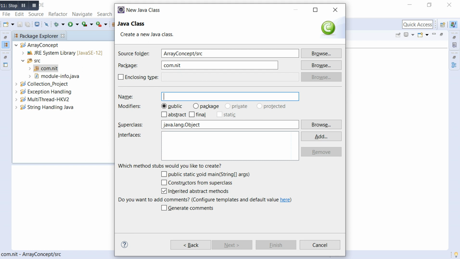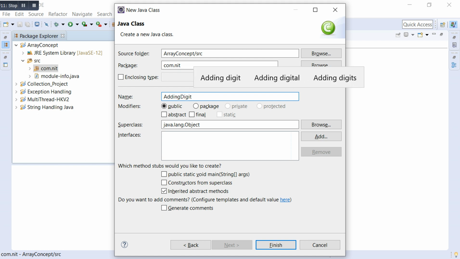Okay, my class name is AddingDigitOfGivenNumbers. If you want public static void main, then click on it and press OK. You don't want any constructors, so forget it and just click finish.